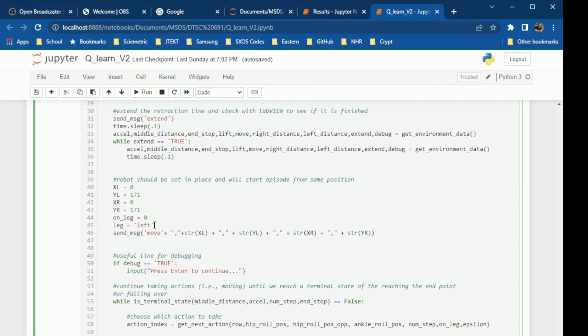On leg 0 means we're going to start out being on its left leg, which means it's the leg that actually will be doing the moving. When I say moving, this algorithm has the robot lean one way or the other, and the side it's leaning to, it considers that foot to be stationary on the ground, and the other leg moves relative to where that foot is.